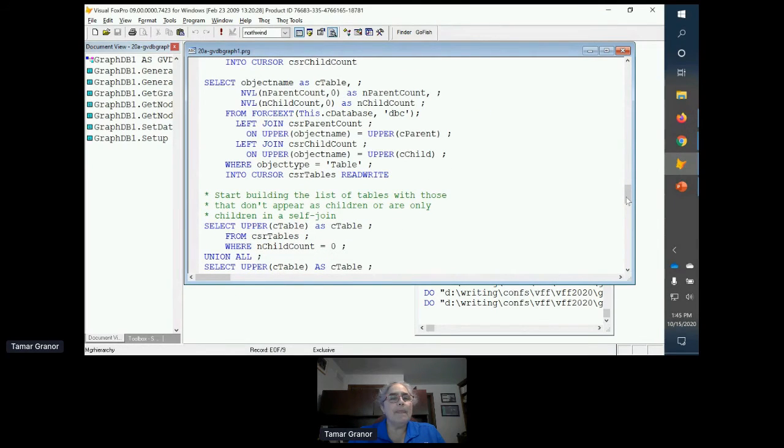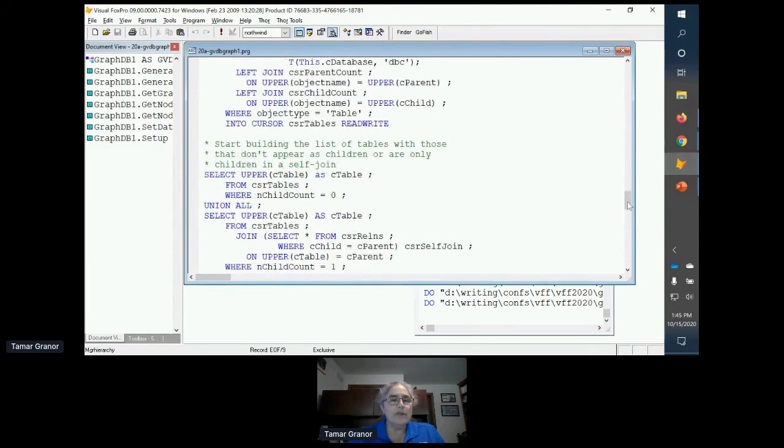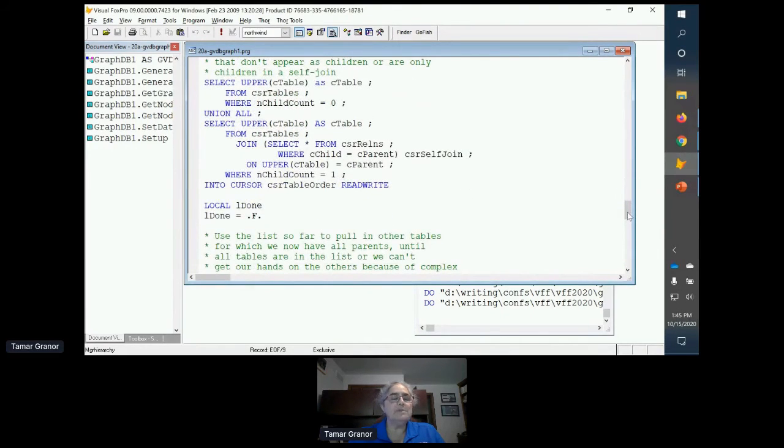And then we run a query that pulls, now I'm using the database as a table, and I'm running a query that pulls the name of each table out and joins it to how many times it's a parent and how many times it's a child. And that's the cursor we're going to work from. Well, actually, it isn't. I'm sorry. It's an intermediate cursor.